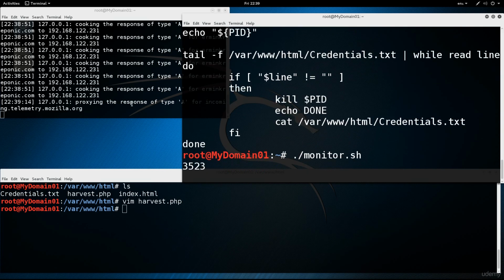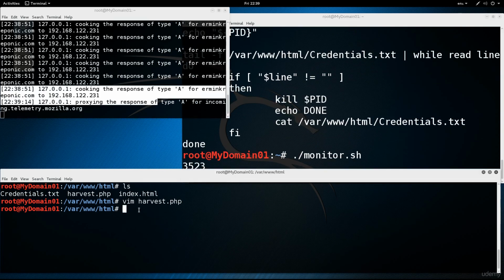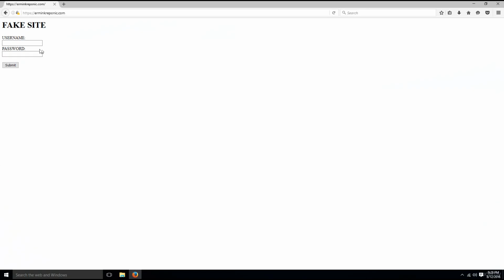Okay, so the monitoring is on. This is on the server. The web server is running. I am here. Let's go ahead and type in test and test 1, 2, 3, and then let's go ahead and submit this. Okay, it's spinning, and there we go. It sends us to the real website.